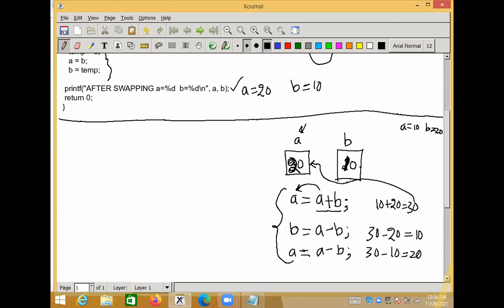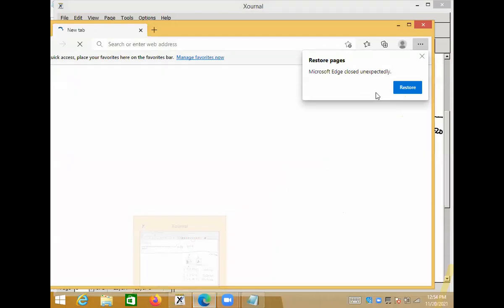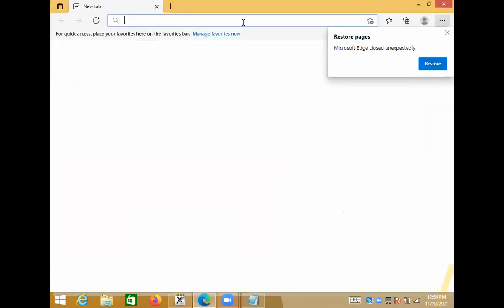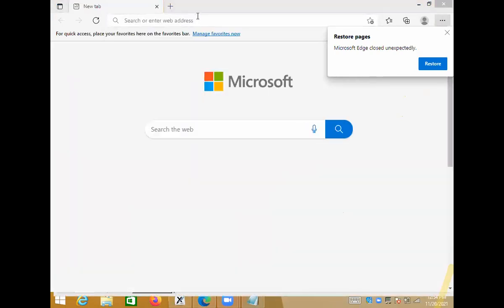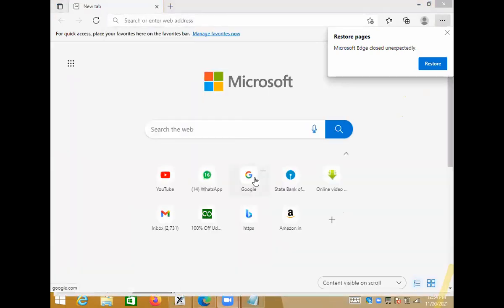Now the same operations you should implement in the program. So directly what I do is I write the code in an online compiler and directly execute. We will check whether it works correctly or not. So open your browser. Go to Google.